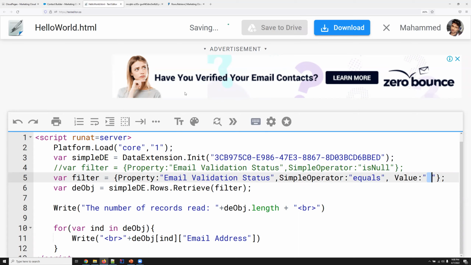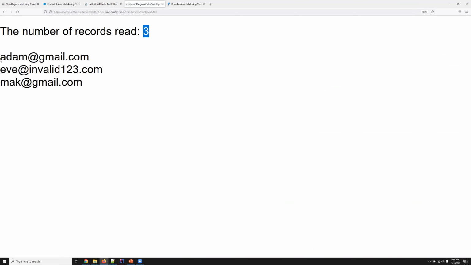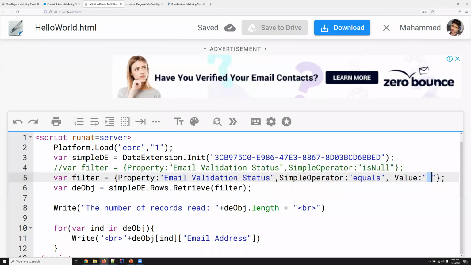Now, if I save this and refresh here, I'm going to get the first 3 records: Adam, Eve, and Mac, right? The first one has the value null, and this one has the value white space. In this situation, I need to use 2 conditions. For that, we can use something called a complex filter.